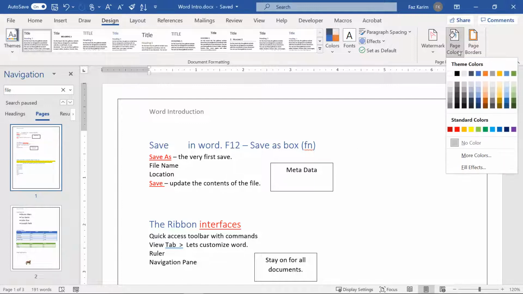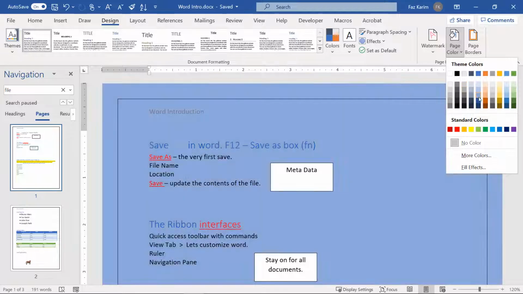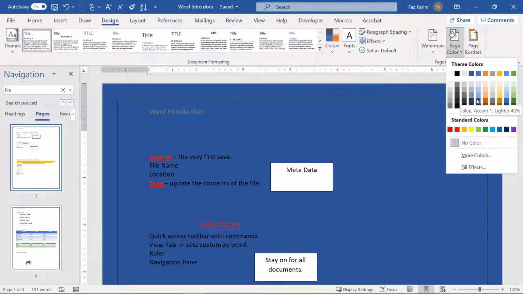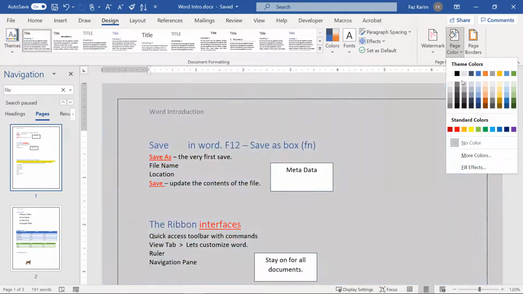Also, we also have page color. If this is going to stay on a virtual environment, you might want to change the page color. We can change it to all these different colors that we have, or browse more colors for the page if we'd like as well.